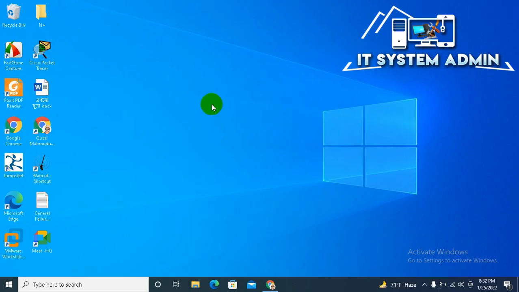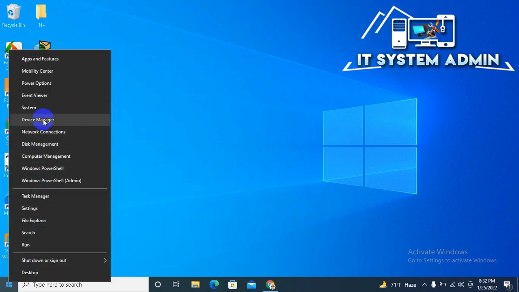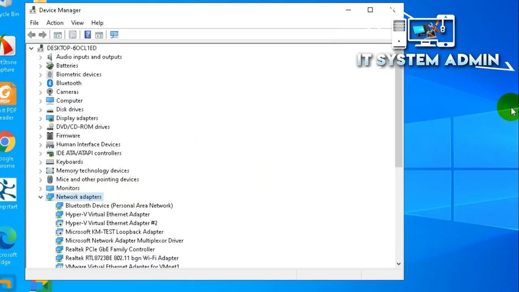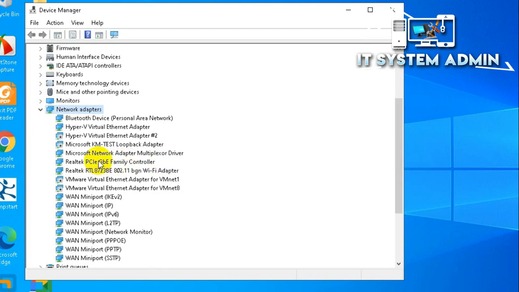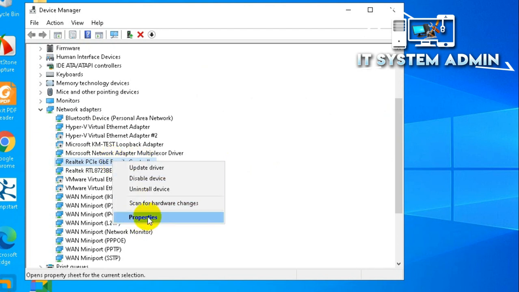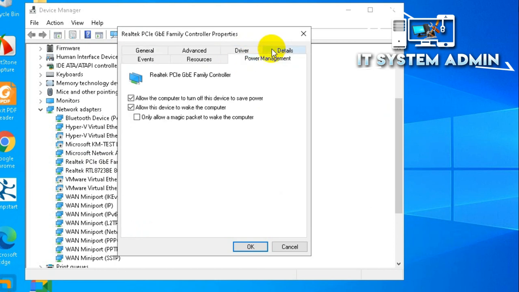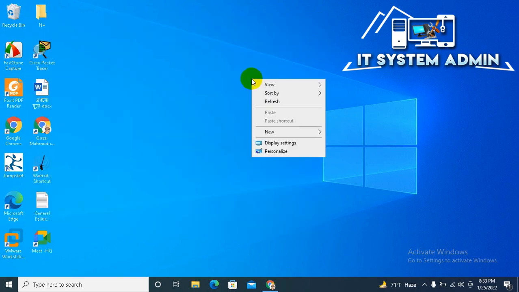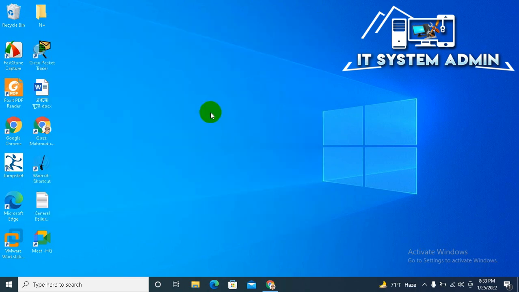Now go for the second way. Right click on Start menu, click on Device Manager. Under Network Adapter, this is my physical LAN card. Right click on it and click on Properties, go to Power Management. Look at this one: Allow this device to turn off the computer. Okay, uncheck it and click on OK. Now close Device Manager.